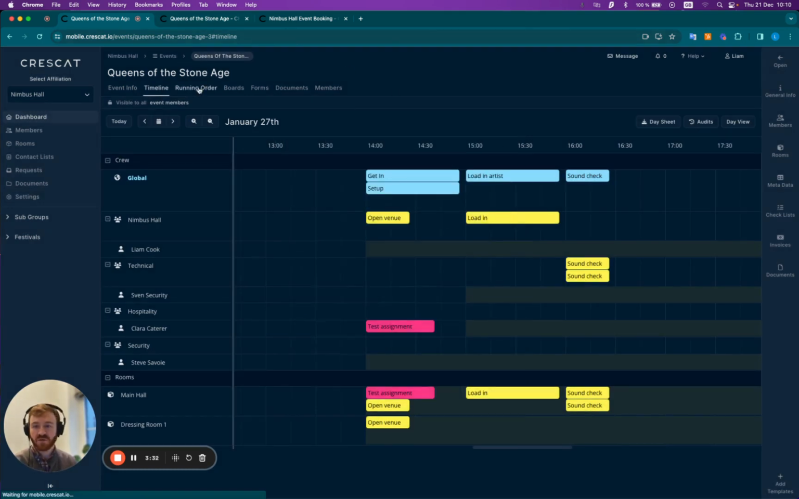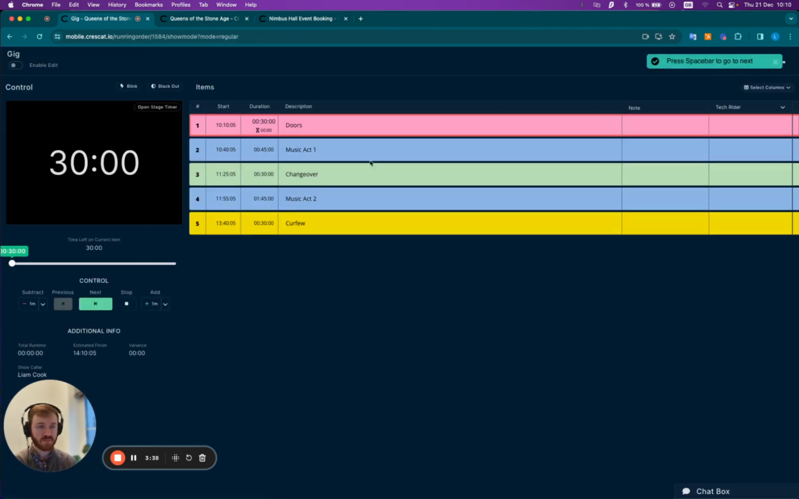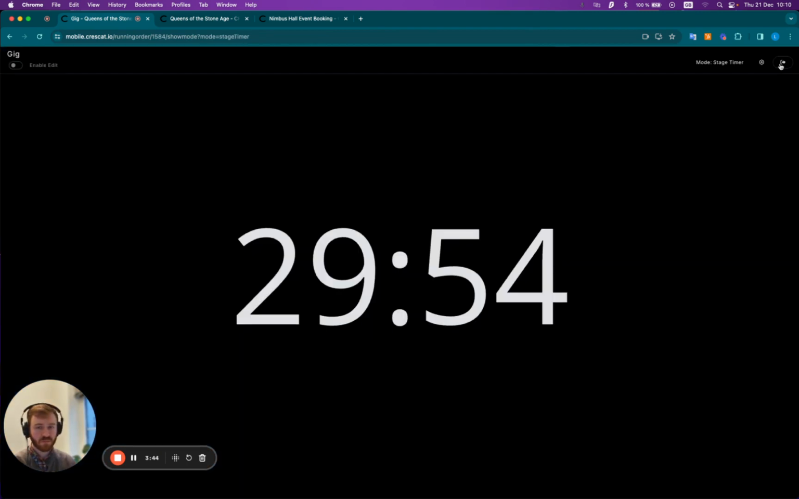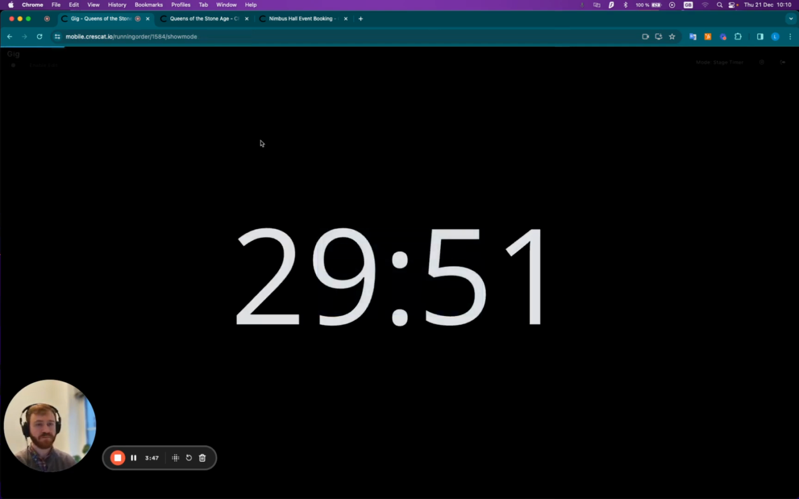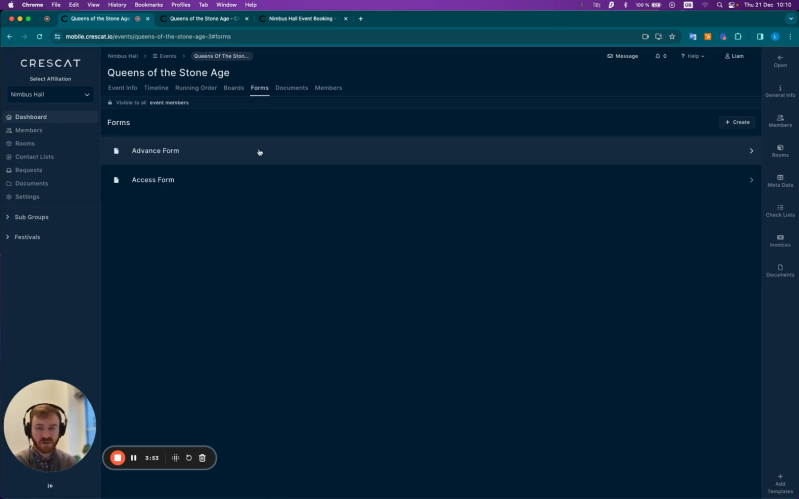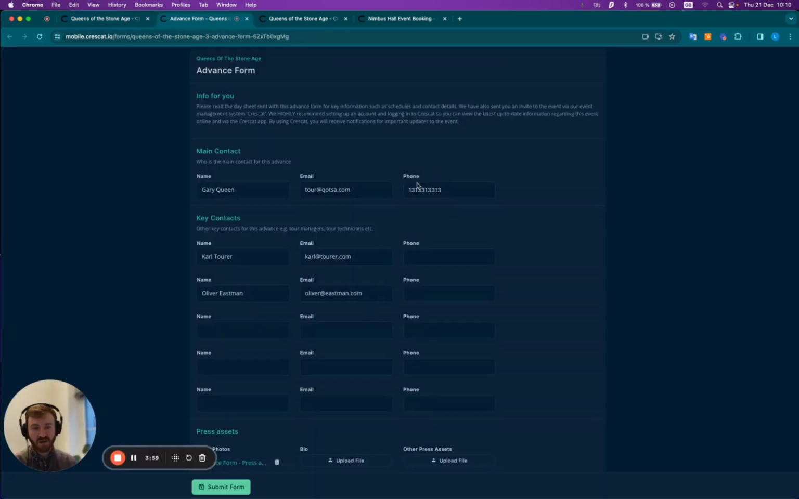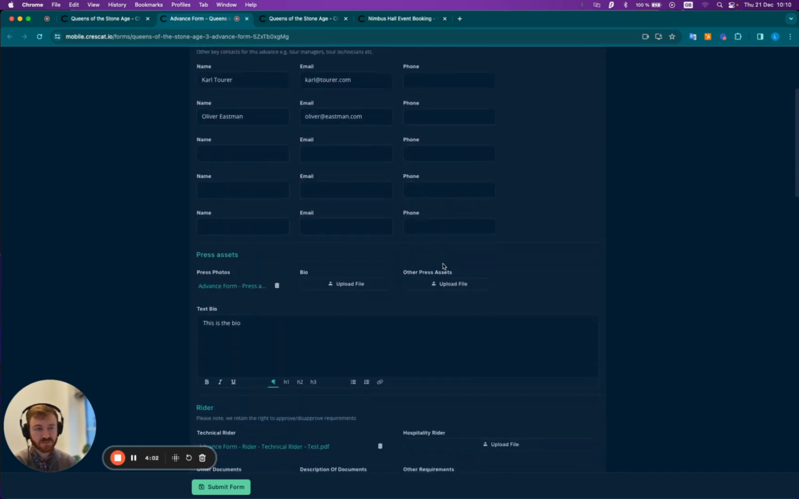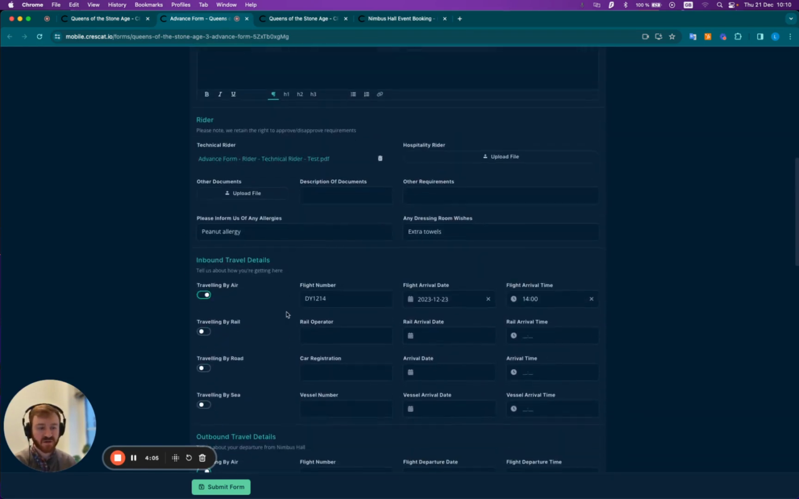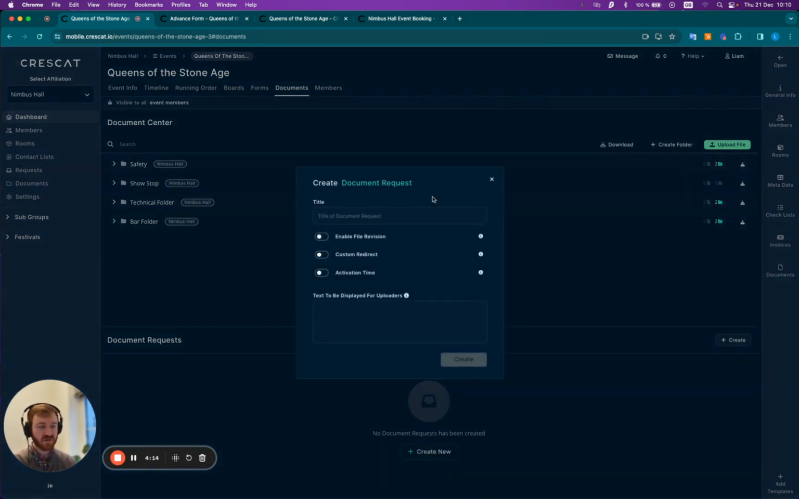You can ensure the show runs smoothly with running orders. You can compile information in boards, request information in forms. For example, here, I have set up an advancing form to be sent to the artist's agent, where you can collect press assets, riders, travel details, for example. And you can even request documents in the Document Center.